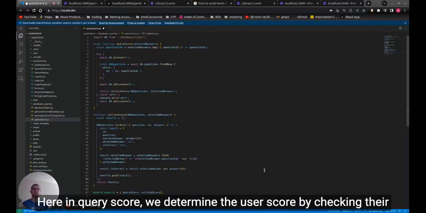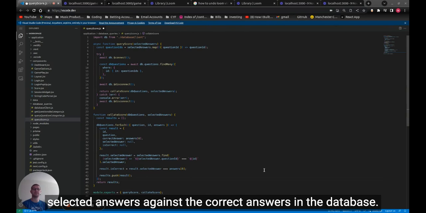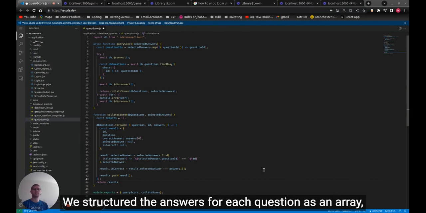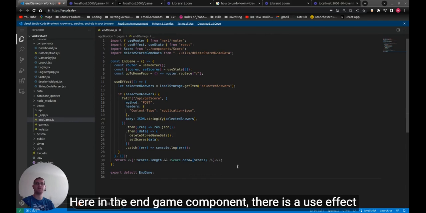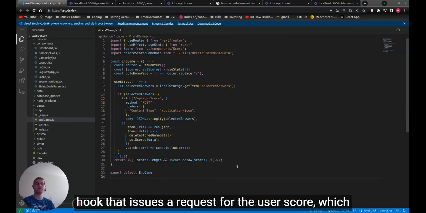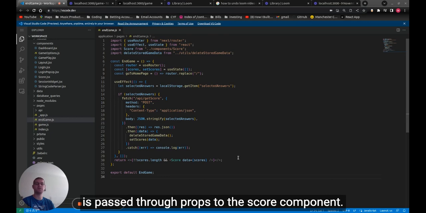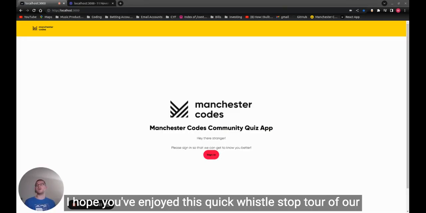Here in Query Score, we determine the user's score by checking their selected answers against the correct answers in the database. We structured the answers for each question as an array, where the first element always contains the correct answer. Here in the Endgame component, there is a useEffect hook that issues a request for the user's score, which is passed through props to the score component. I hope you've enjoyed this quick whistle-stop tour of our application's development and its inner workings so far.